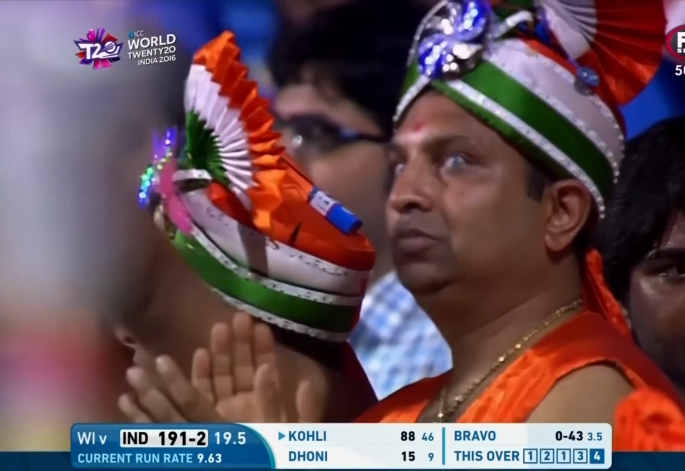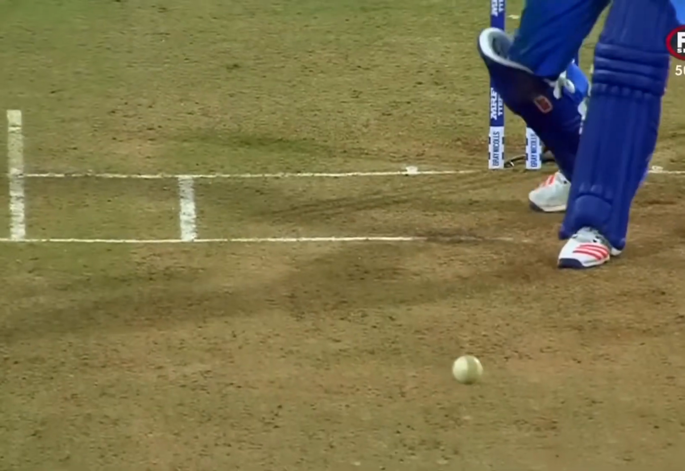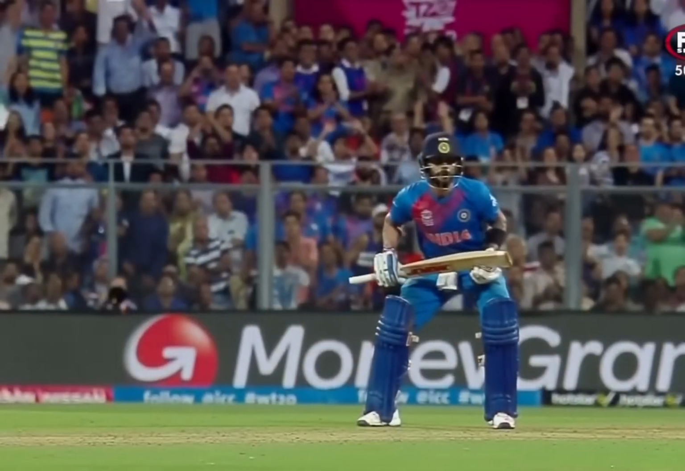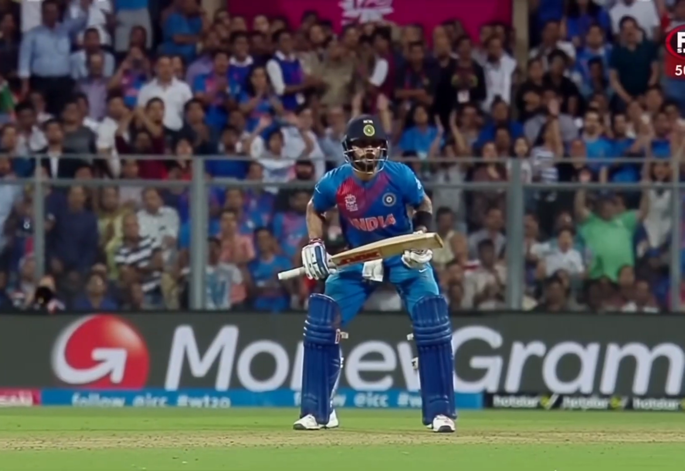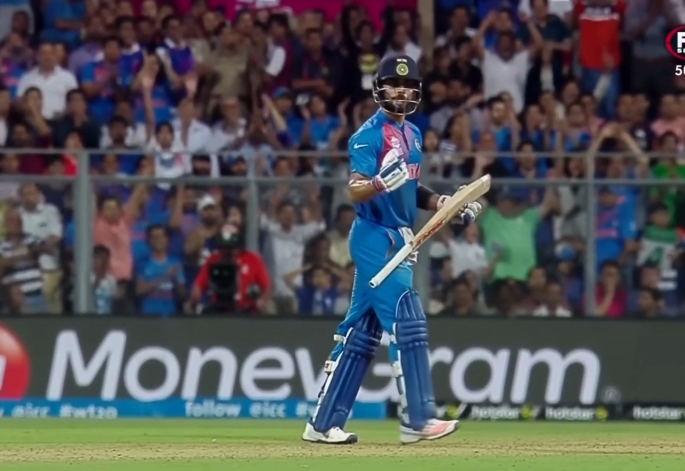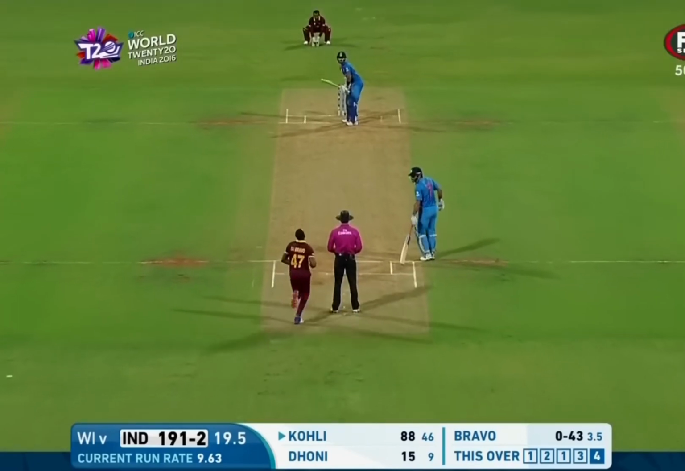Kohli had enough of running, Mick. That's it. None of these 2s and 3s and quick singles. Boundary time. What a knock it's been. 88 now he moves on to, off just 46 deliveries. High score, 90 not out in T20s.